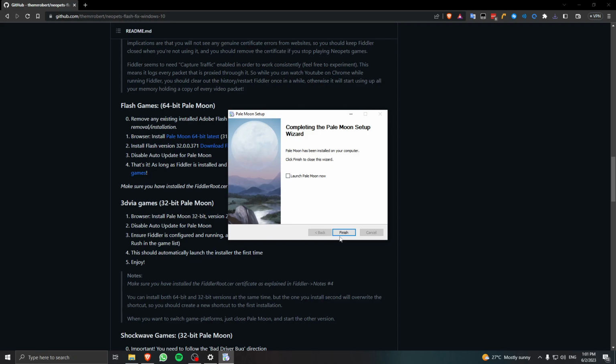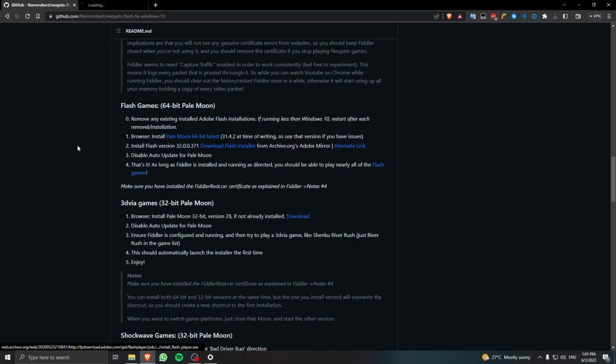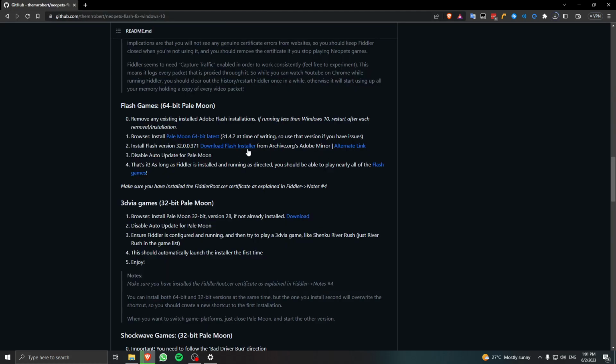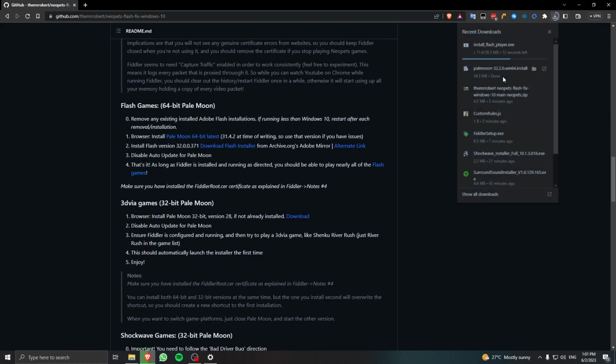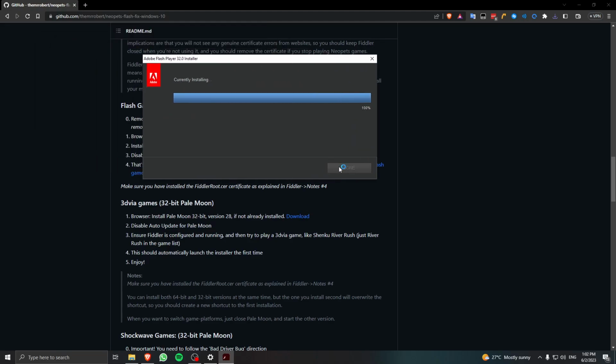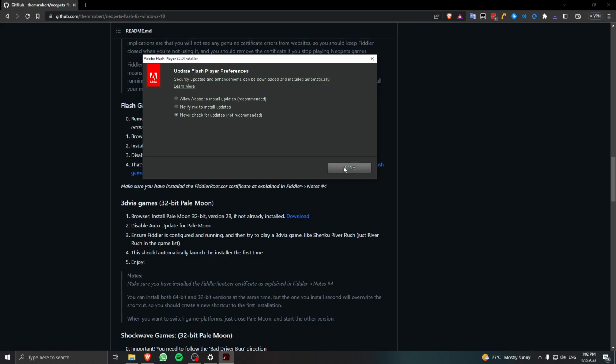We can, actually, let's not launch it yet. We're also going to download Flash. For this one, I would use either of those, but the alternate link seems to work better. So just click it here, either one of these two. We'll download the correct version of Flash that we need, and we're going to install as soon as it's done downloading over here. So just give it a second. Almost done. There we go. So we're going to install Flash. I've read the license. I'm going to install. Never check for updates, right?